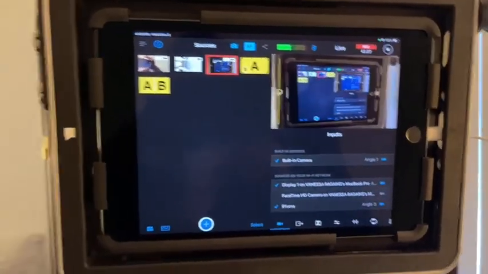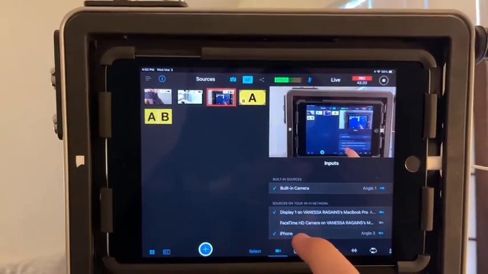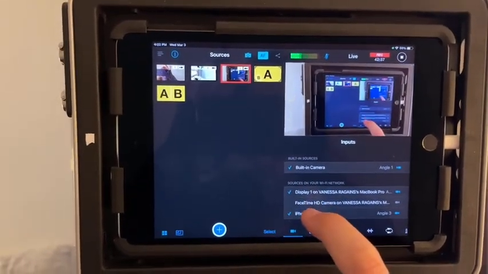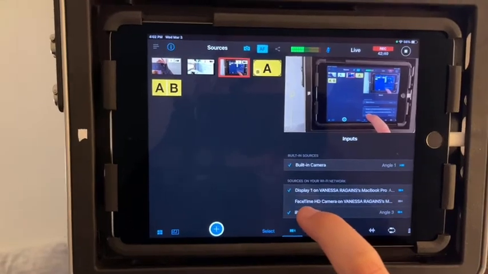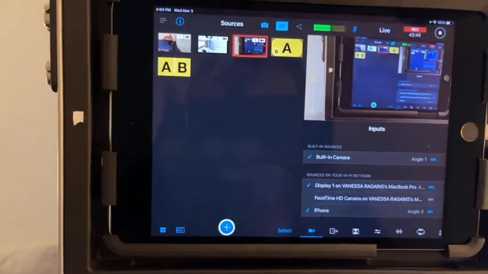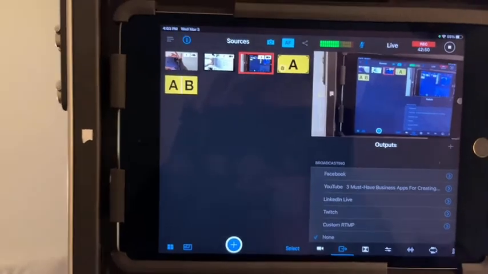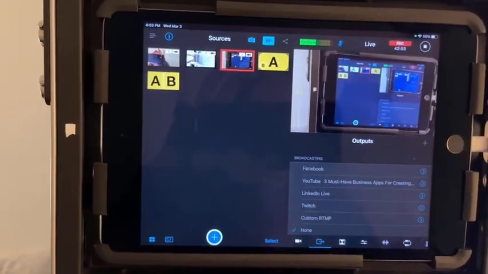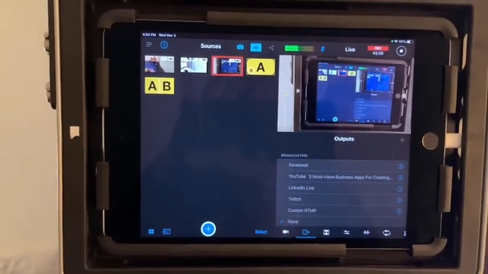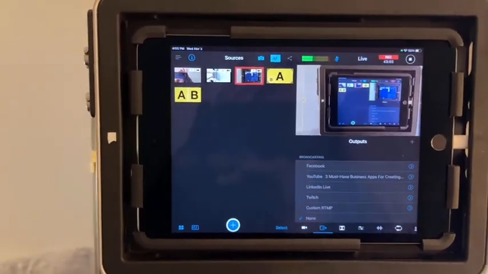It's really awesome. I just want to go over a couple other things. I'm trying to keep this steady here. So these are all of the built-in sources. This is the built-in camera on the iPad, the display on Vanessa Reagan's MacBook, or if I wanted to change it, I could make it so that it's the HD camera from my laptop. Phone is also selected here. You can go live on Facebook, YouTube, LinkedIn Live, Twitch, or custom RTMP, or none, like I'm actually doing right now. You can see it's recording. Learned a hard lesson today, so I'm recording this again.